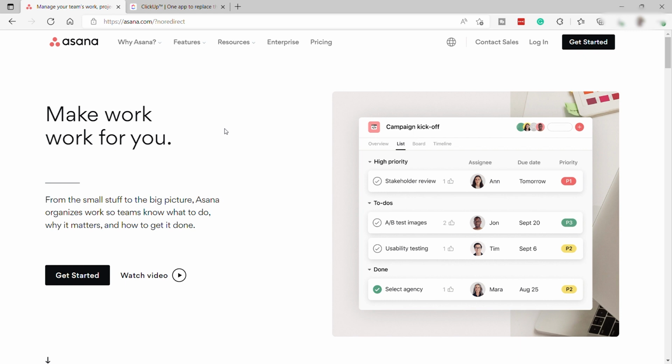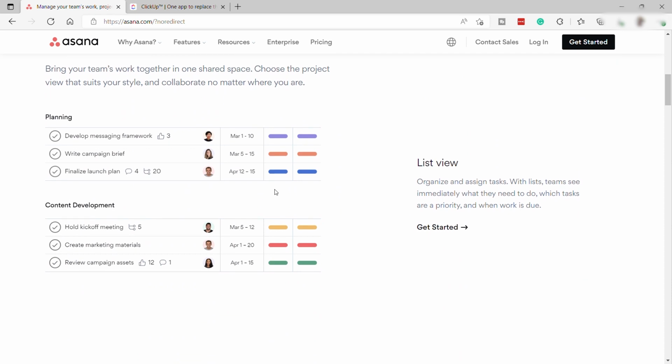So I will first share all about Asana. Asana is one of the best project management tools available online. It's the perfect software to use if you have a growing business, because Asana is not just a project management tool to organize your work or tasks, as you can see here on their homepage.